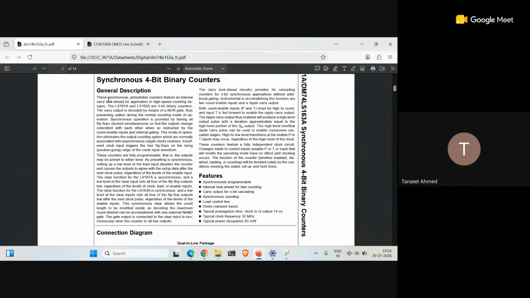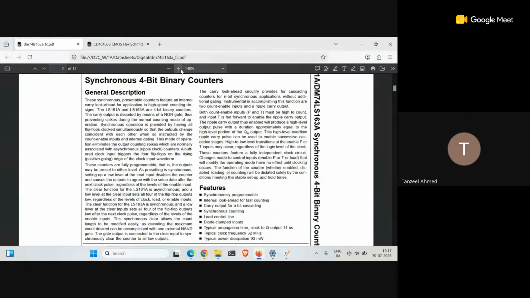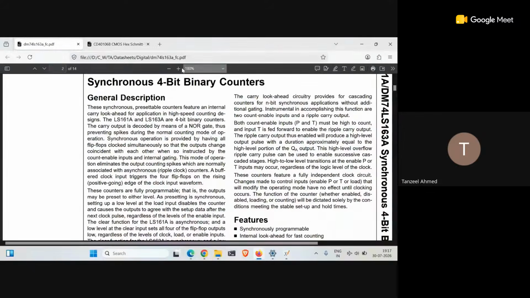These are synchronous because the control signals provided to this IC are sampled, and basically the IC responds to the control signals at the clock edge, at the rising clock edge. And then presettable, so we can see how to control them using the control signals. It will be given here. We have fully programmable. We want to see how to program them. Let me just zoom in a little so it is easier for people to see.